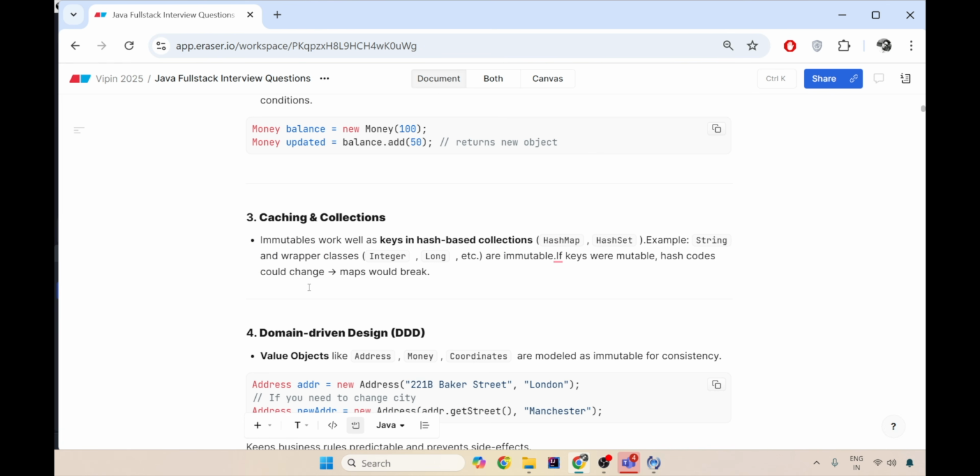Third is caching. Remember, whenever you have a cache, you have a key value pair. And in the case of key value pairs or hash-based collections, keys should always be immutable because the key is a unique identifier for the value that you have in the map.